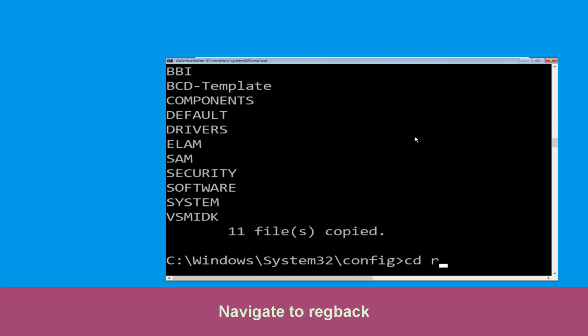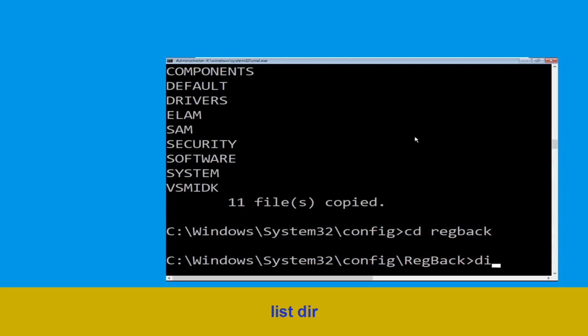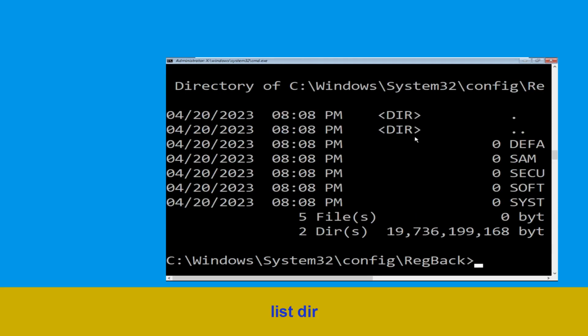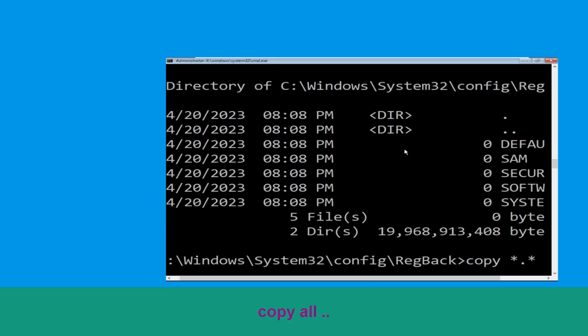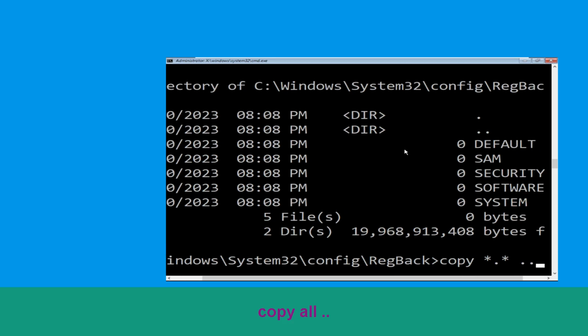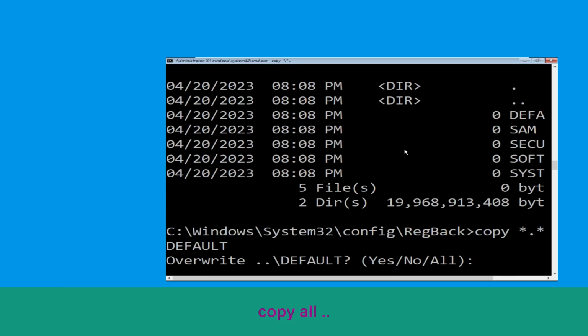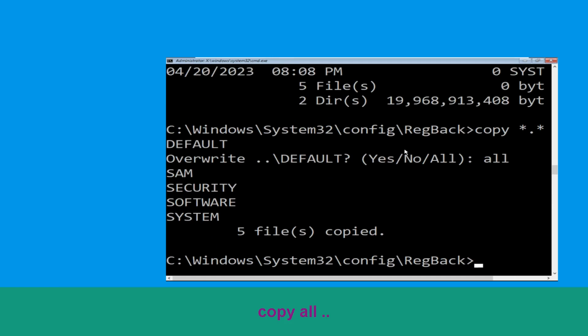Now type cd regback and hit enter. Execute this command. Type dir, then simply hit enter. Now type copy space * space ... and hit enter. Then type all and hit enter to execute the command.